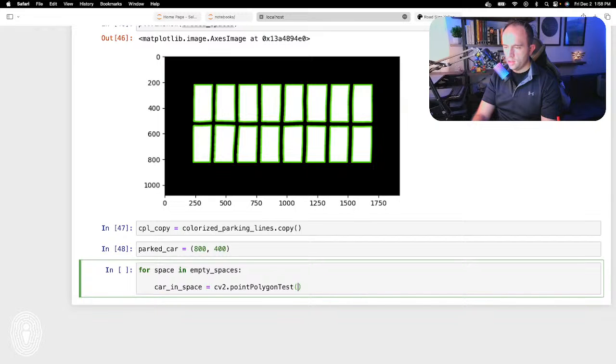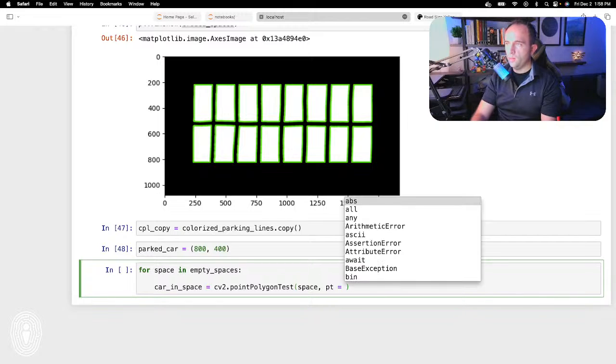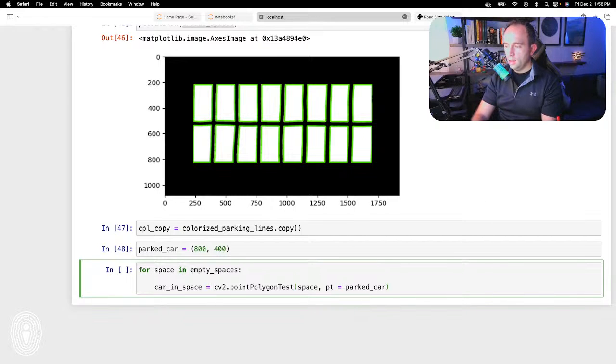So we need to pass in the contour here. The contour represents our polygon. And then we need to pass in our point, which is our parked car, and then measure dist. I can't remember what the measure dist variable is, but we're just going to set it to equal false.